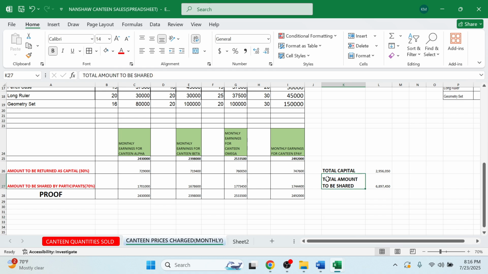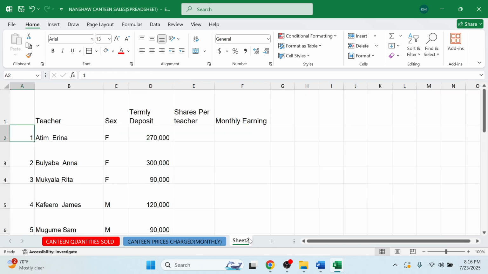I need it. I want to put it in the spreadsheet of teachers because it's what they should share as teachers. All the shares from the canteen, the 70% that was got from all the canteens, is added up and it is shared by all the teachers. So I'm going to use this sheet of teachers and I'm going to go to cell L4, around here. There's nothing like a hint, but I'm just suggesting I use cell L4.